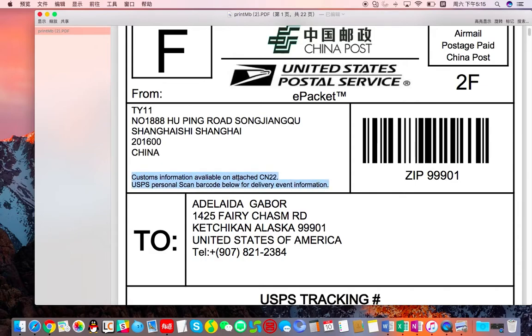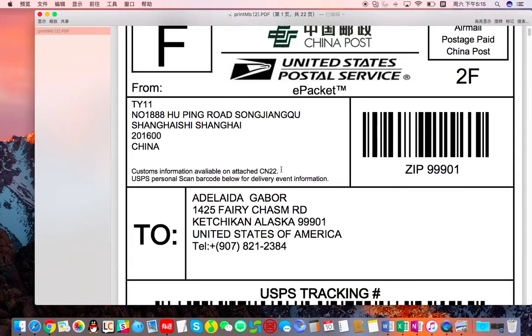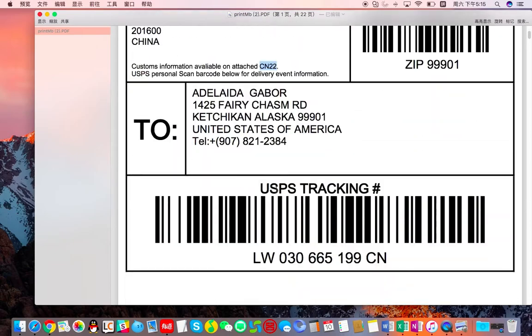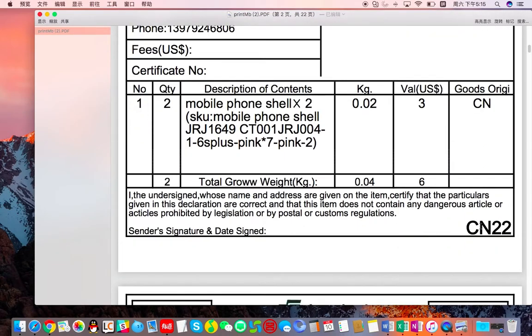Okay. So here you can see some instructions. Custom information available in attach C, and 222. USPS personal scan bar below for delivery event information. Okay, this is custom information available on attach C. Actually, you can see here, CN22, which means the custom information.